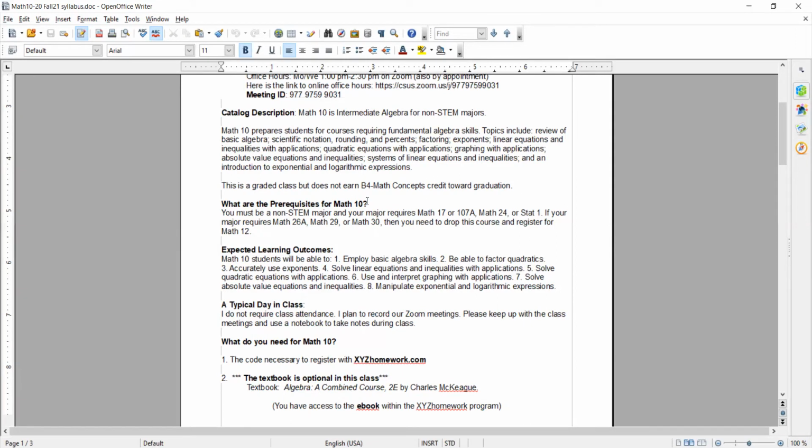The prerequisites for Math 10. So this is a class for non-STEM majors to prepare for classes like Math 17, 107A, Math 24, or Stat 1. So if you need to take a class like Stat 1, Math 10 will prepare you for that class. If you need to take Math 26A, Math 29, Math 30, you should be in Math 12, which is similar but different to Math 10. That class is just going to have different topics that will prepare you for these kinds of classes, pre-calc and calc and such.